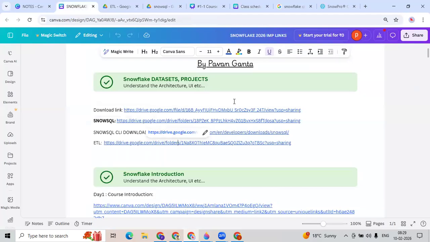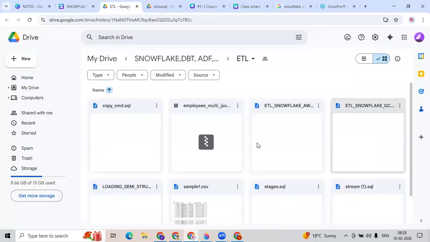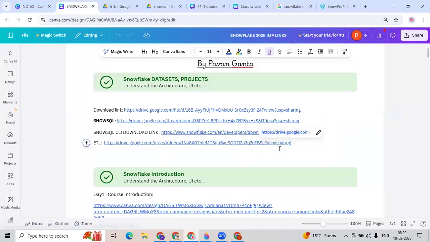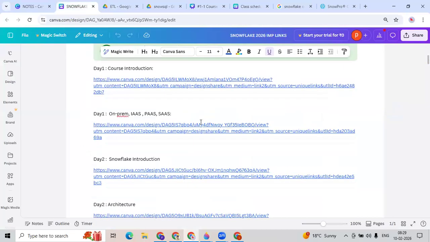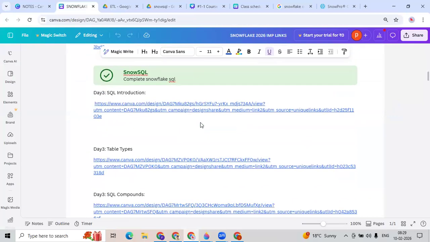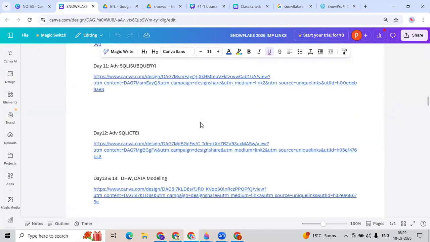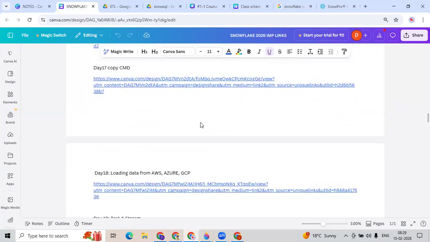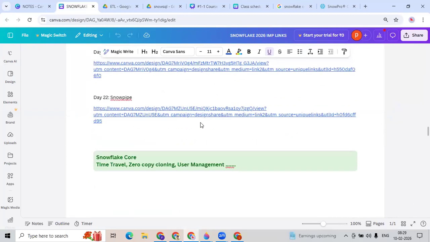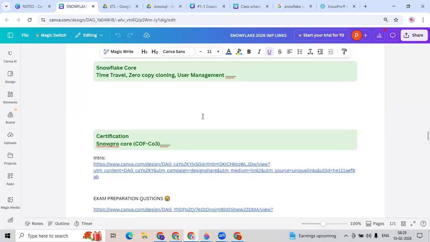Then there is a section called core concepts. I'll add it here. In the core concepts, you will get files like time travel, zero copy cloning, sharing, external tables, dynamic tables, transient, temporary, all those things will be added. I forgot to add it here, so I'll update this one. I'll update all these things day by day. Every day I'm updating. These are all the PPTs that I'm explaining in the class.